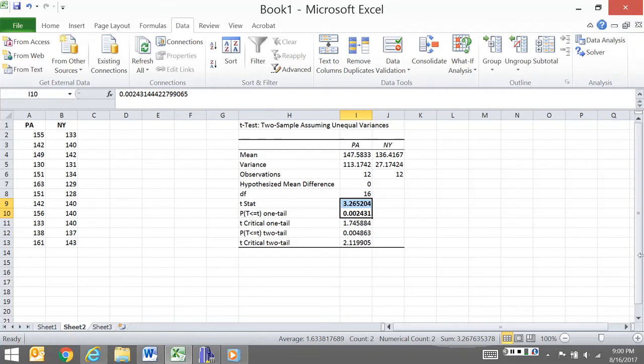So then I could look at this and go, okay, well, this is less than 0.05. I will reject. I can prove that Pennsylvania is higher than New York. And you can see up here, these are the one tail that I did want. If I did want a two-tail test, I have those values here as well.